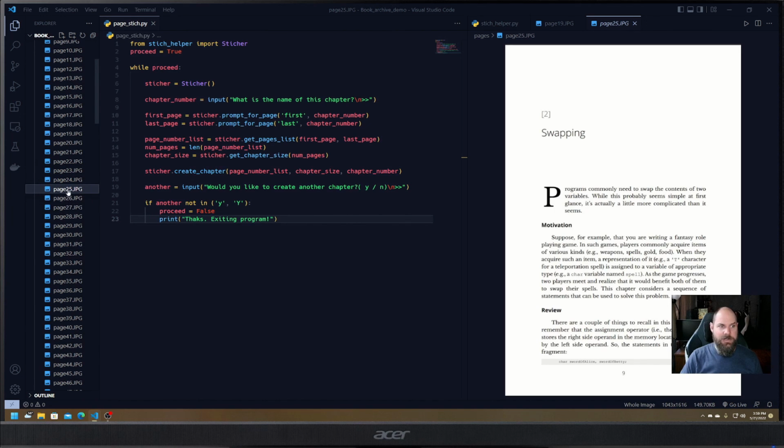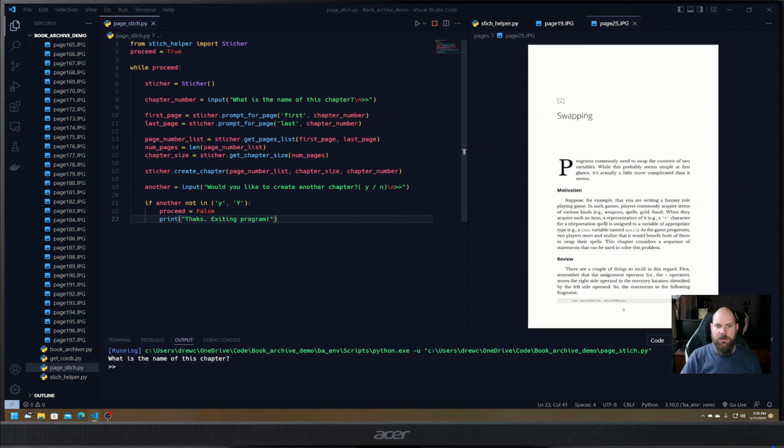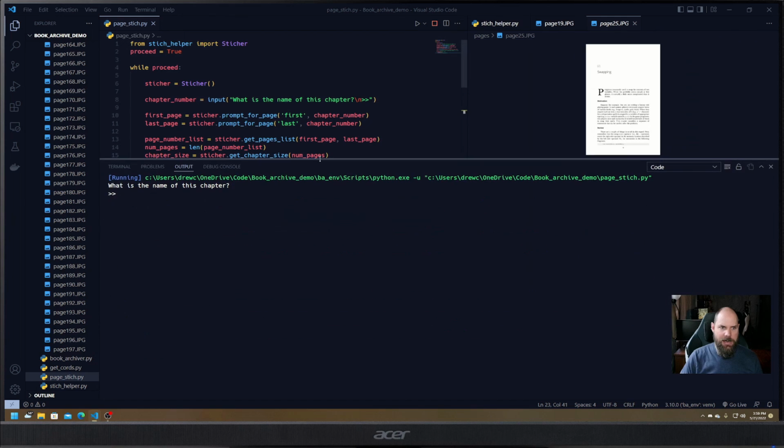Oh, these are very short chapters. Okay, so 19 to 24 is going to be the whole chapter there. So let's run our Python program, page stitch, and it's going to ask, what is the name of this chapter? It's going to just be chapter 1. We're going to have to do this in the terminal.